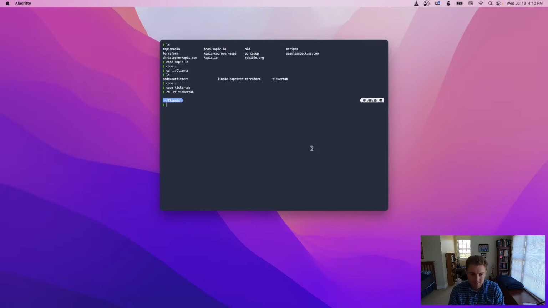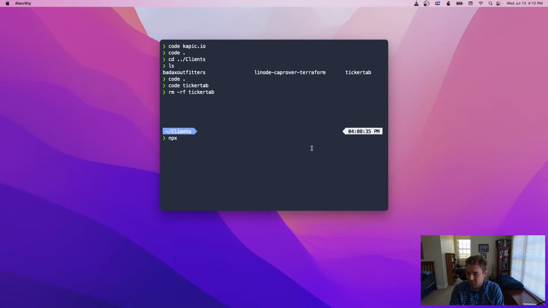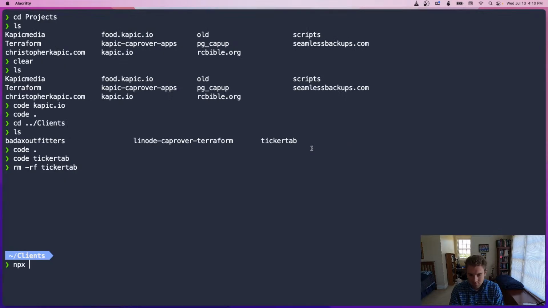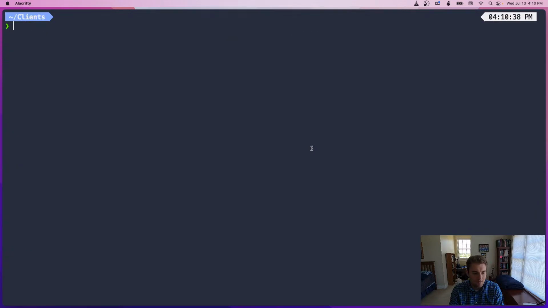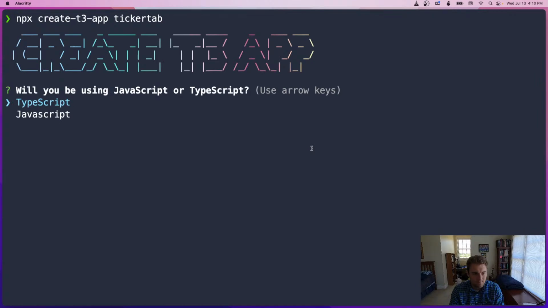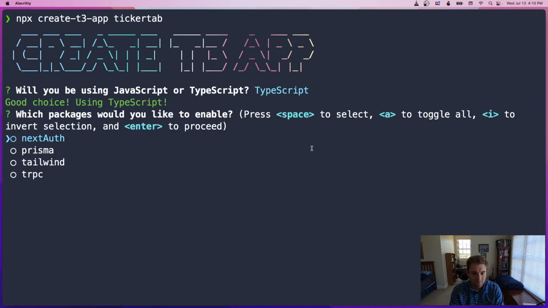So let's try that. We'll say npx, make this bigger. I can make this even bigger still. npx create T3 app, TickerTab. I don't know if you've used this or not before, but I'm a fan of all of this. It's a good way to get up and going. I don't know. I can't think and talk at the same time here.